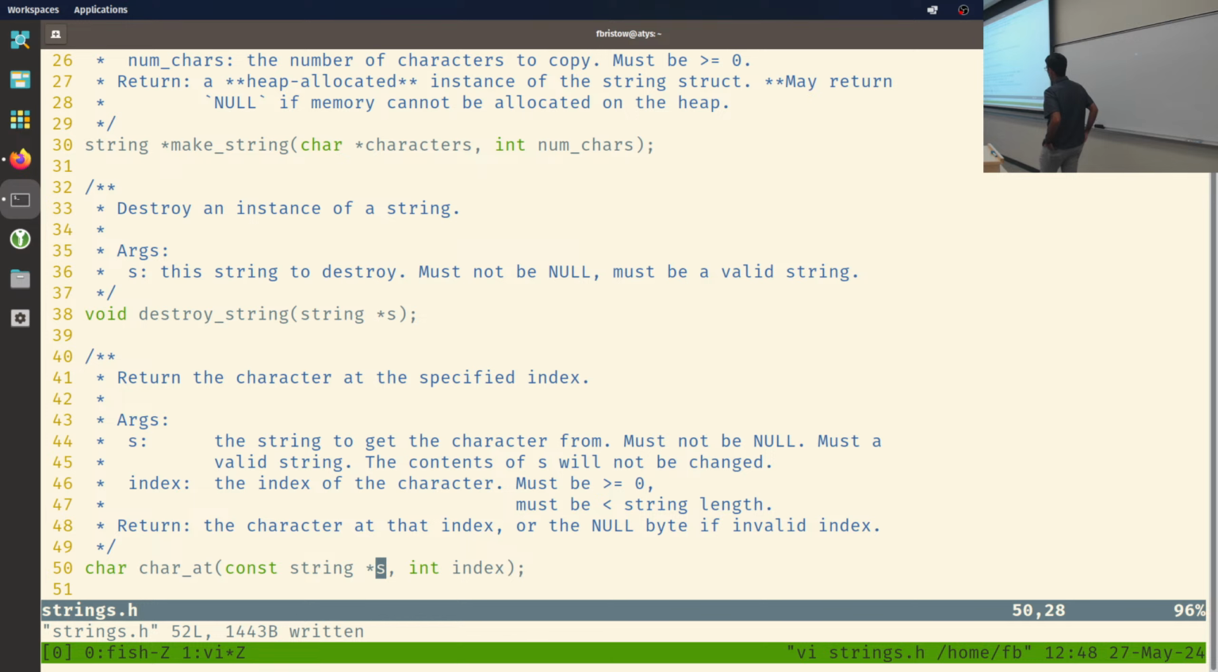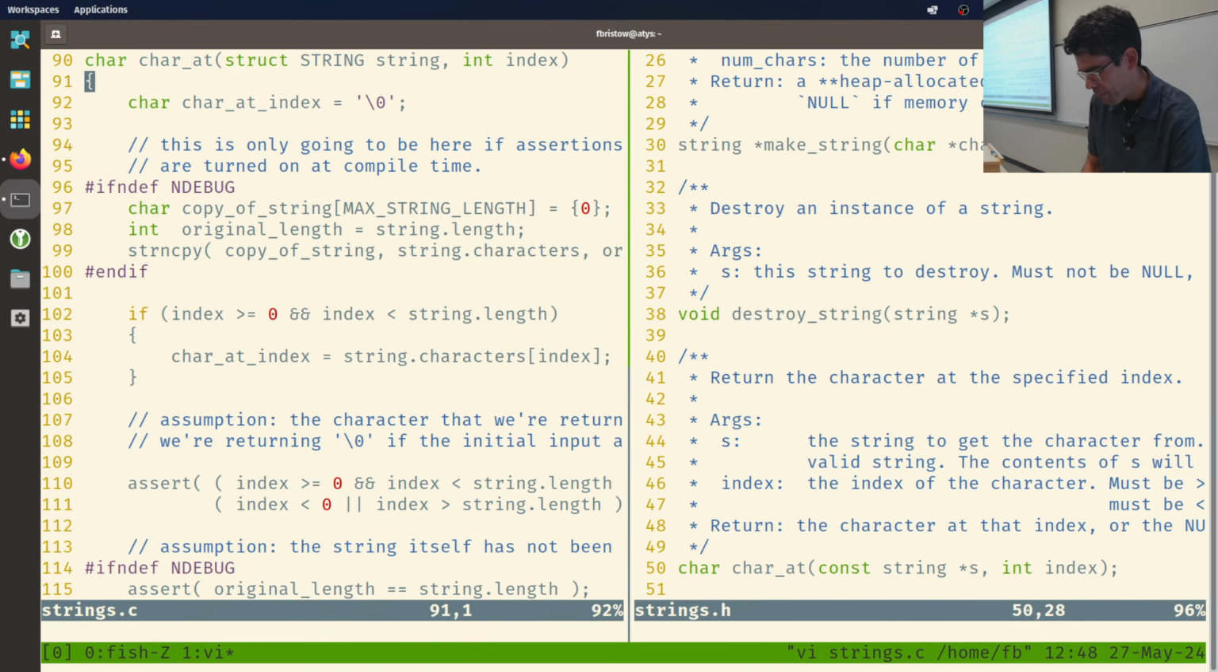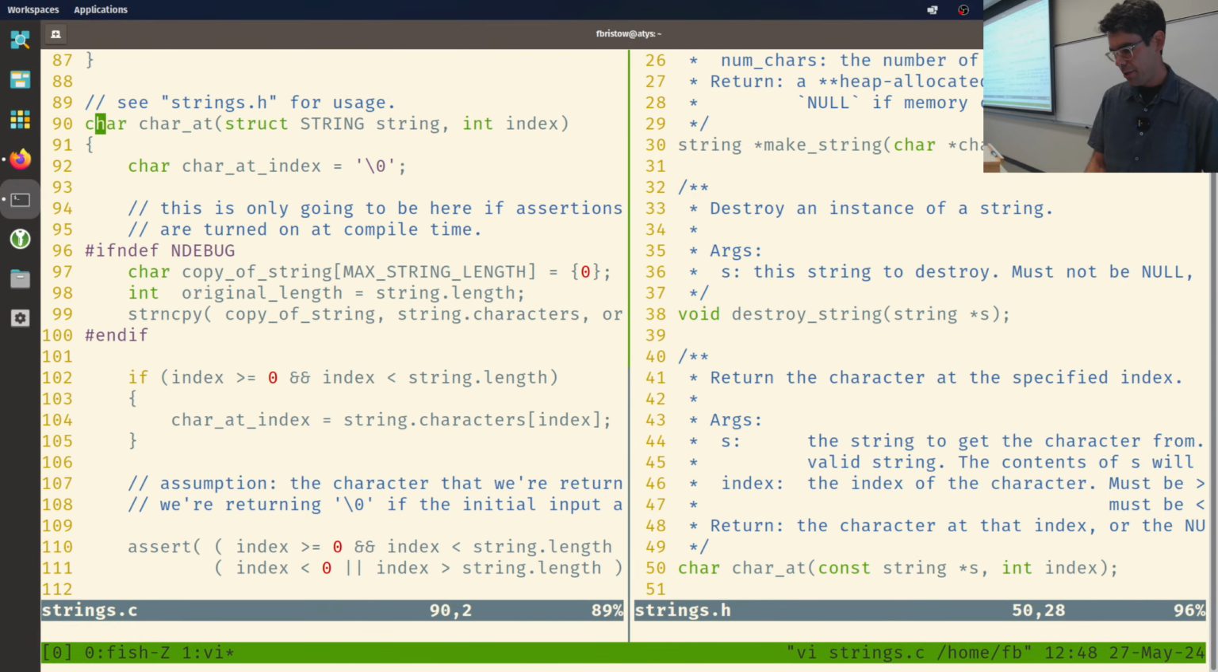So all I've done here is I used to have this being a struct string. Now it's a string pointer. It's a const, so I'm not allowed to make changes to that string structure at runtime or at compile time. So I'm going to zoom out of this. And we're still here at char@. I'm going to change this definition. It used to say struct string, but now I've got a string pointer that I'm taking as input.